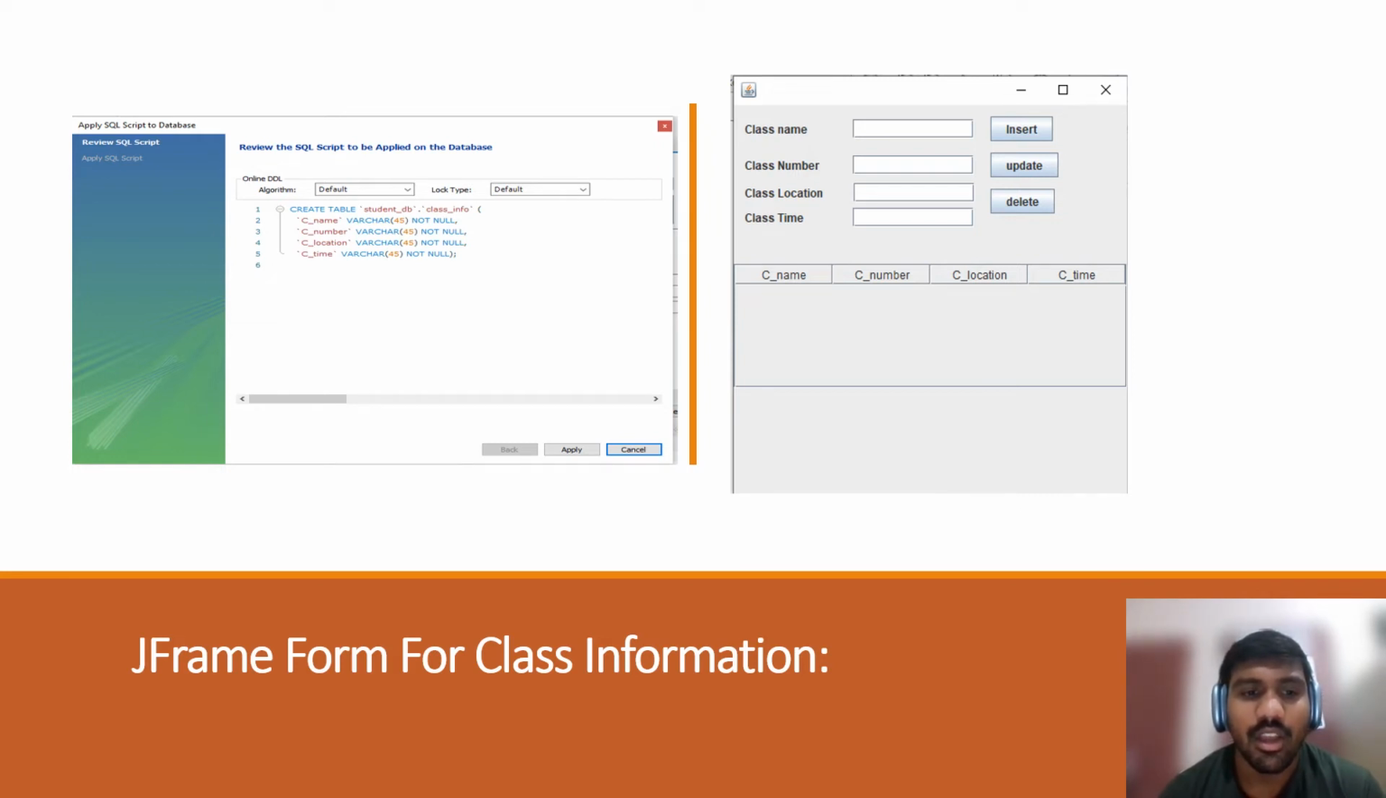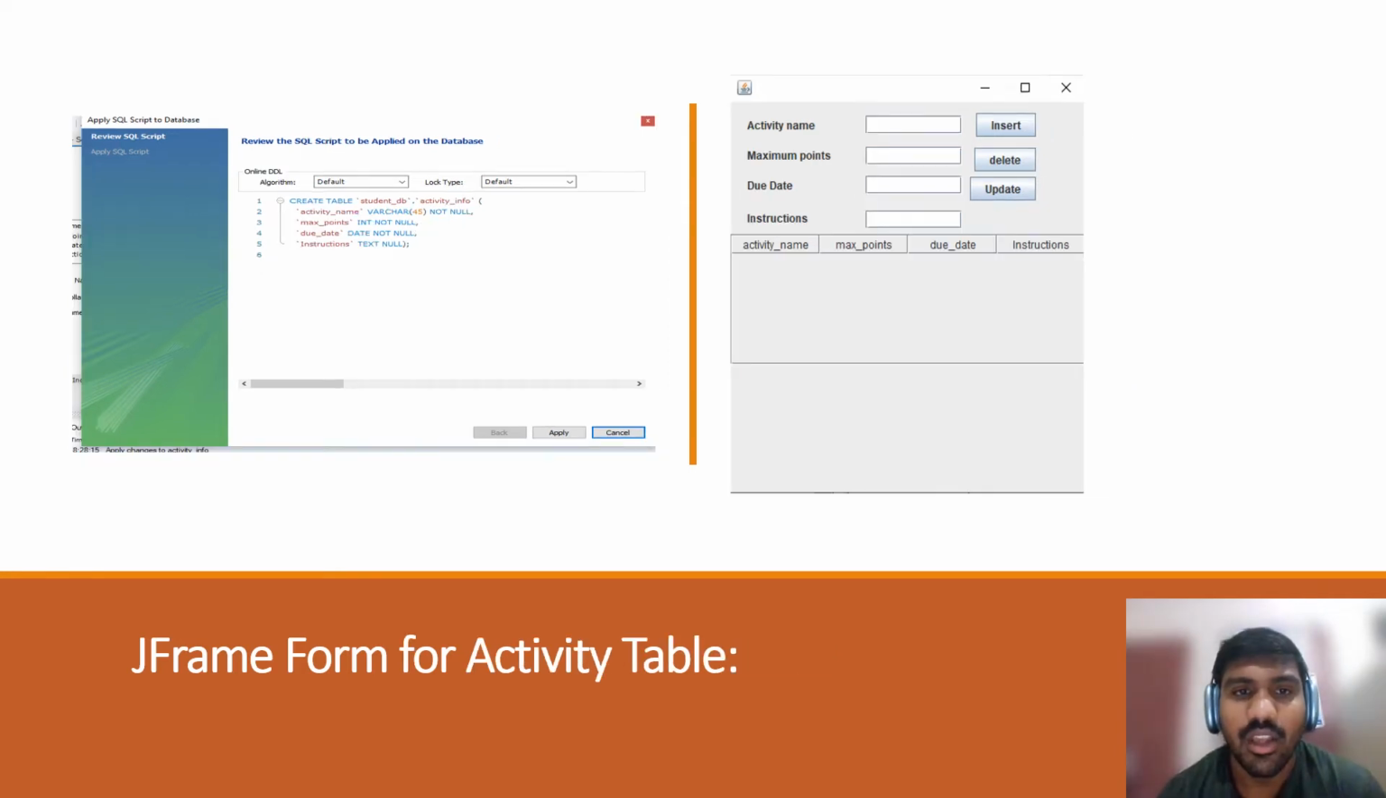So if you see further, in the same way, this is the table for the activity. And when we click the activity button on the main screen, this is a different type of pop-up screen. Here we can enter the activity name, the maximum points for the activity, due date, instructions, and so on. In the same way, I have given three options: insert data, delete data, and update data.